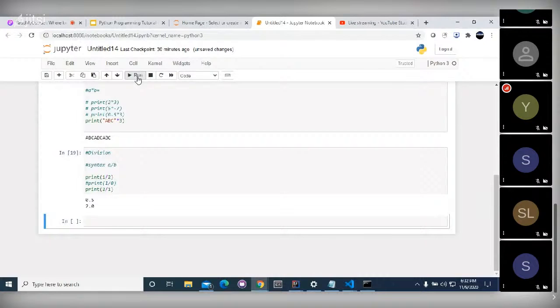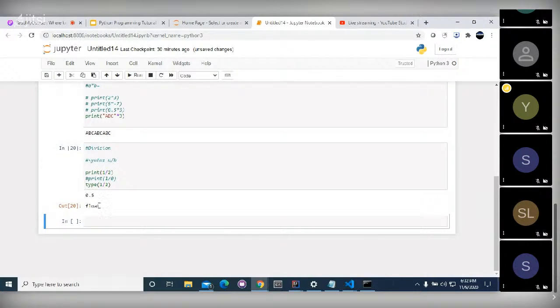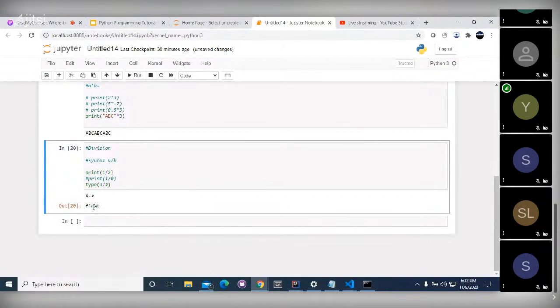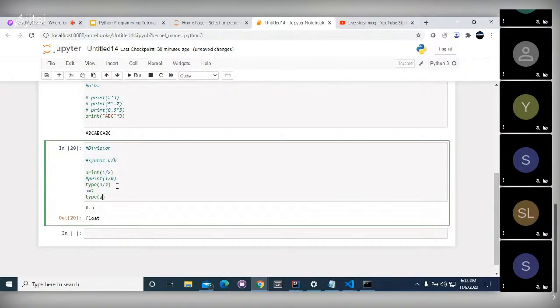The answer of a division will always be a float number. You can check the type of 1 divided by 2. What is it telling you? Float. You can get the type of any expression by typing type of 1 divided by 2. Suppose that we have a is equal to 2, and type of a will be what? Int.